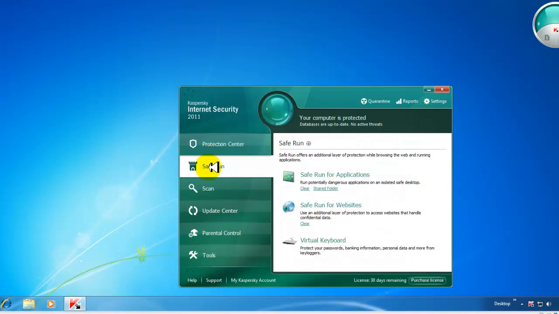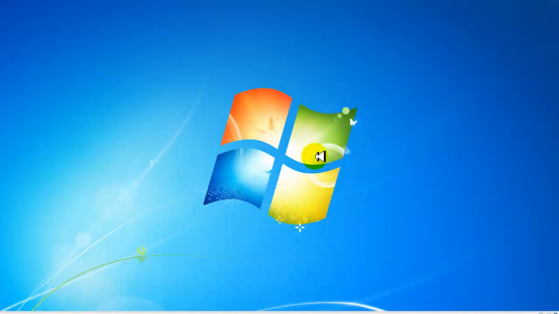But one thing I wanted to show you here, and I hope this works in the virtual machine, is Safe Run for applications. Now you click on that. If you notice, it brings you to essentially a different desktop. So when it comes up, I'll show you what it looks like.